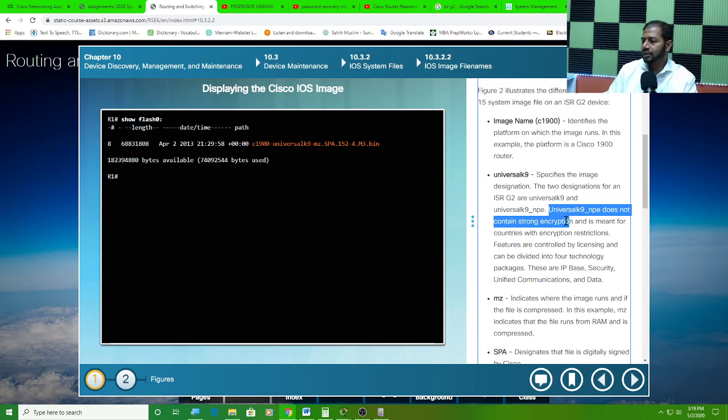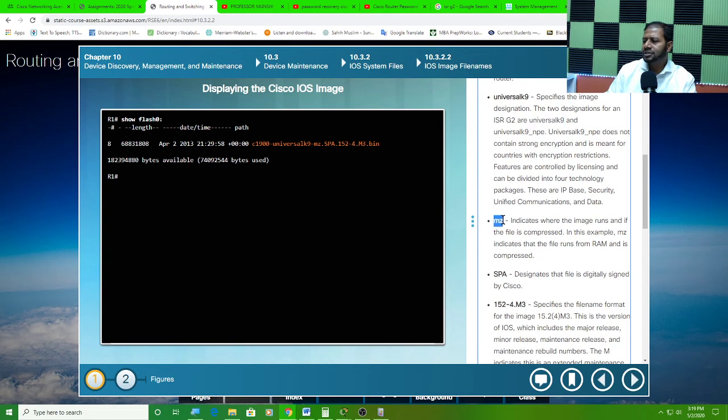If you take this other file, you can download this file also from Cisco's website. If you want this NPE, it will not have strong encryption, and is meant for countries with encryption restrictions. That's why. So in the United States, you would like to download and install universal K9, not the NPE, onto your router. Okay. Then what does the MZ mean?